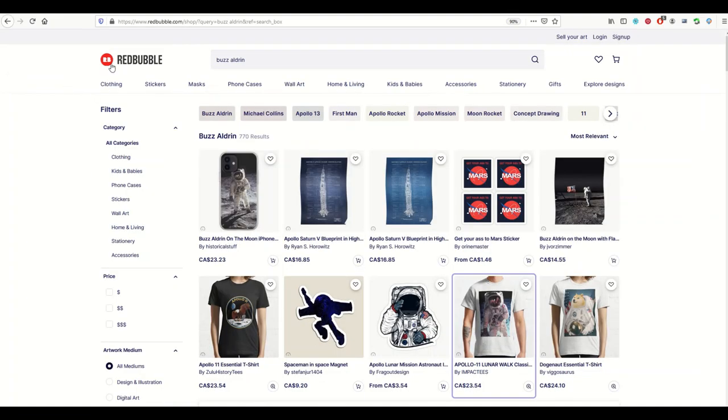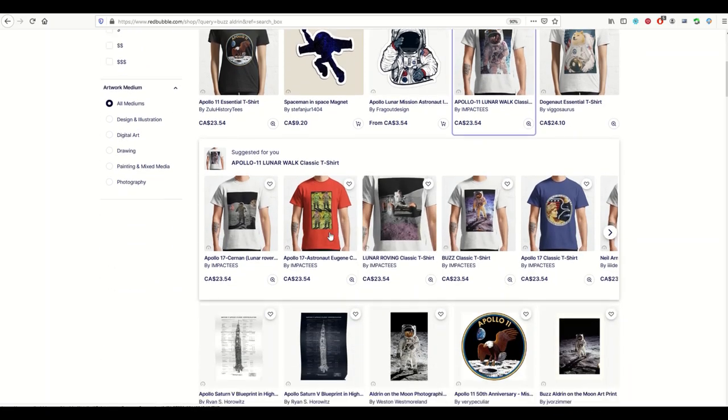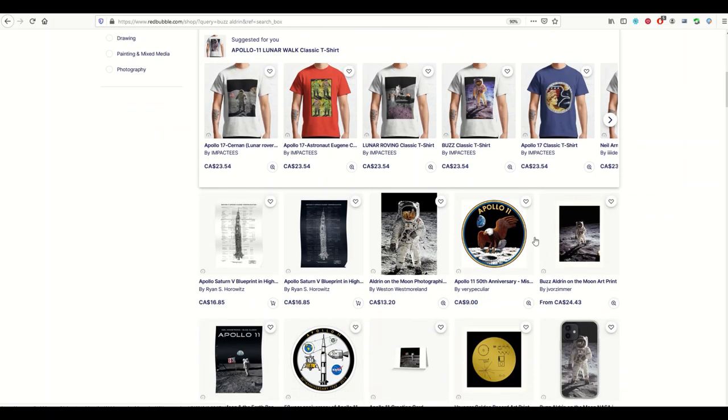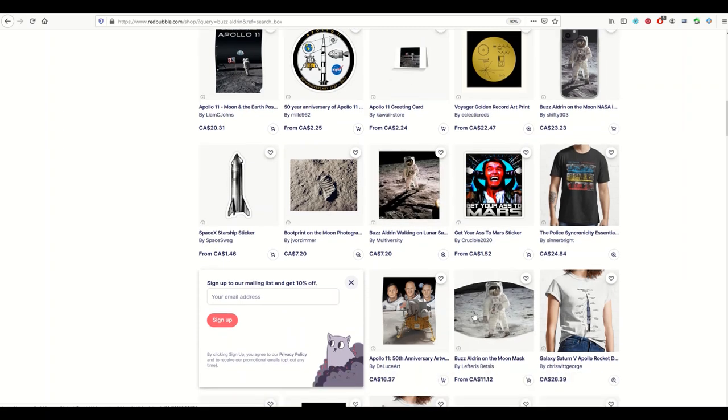But when I go onto Redbubble and I type in Buzz Aldrin, check that out. There's the photo. There's the photo. There's a photo. Photo, photo, you get the idea.